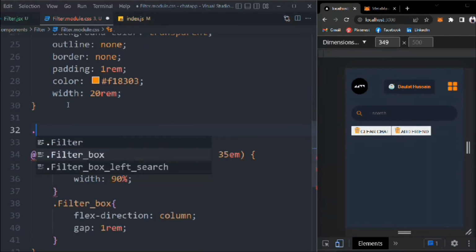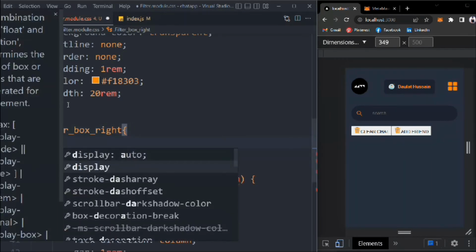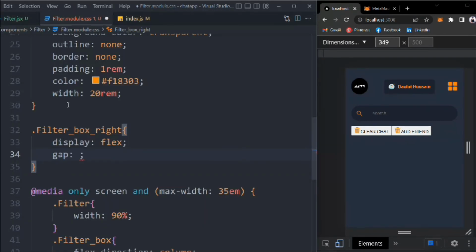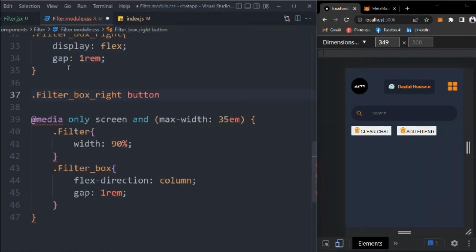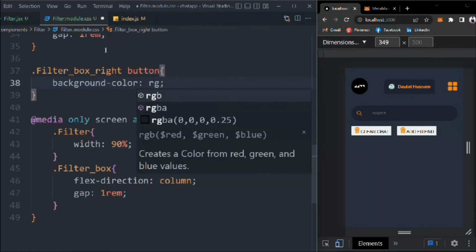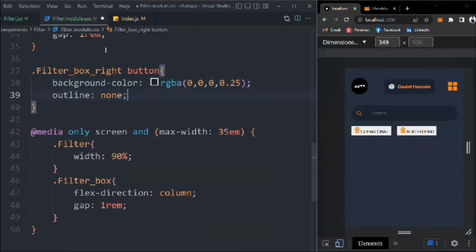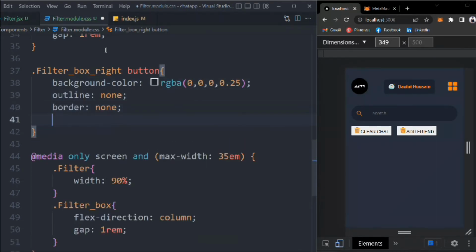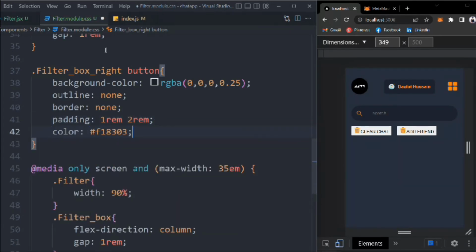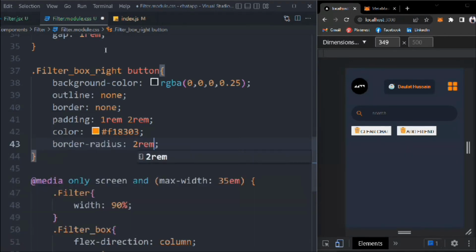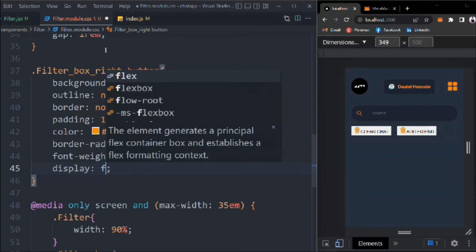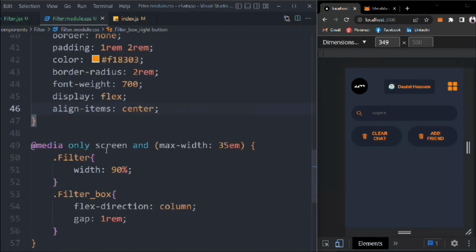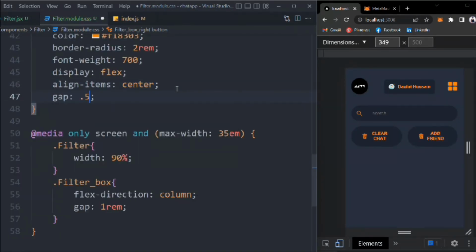Let's come here, and we have to target the filter box right. Display is going to be flex. Gap is going to be 1rem. Box right button. Background color is going to be RGB. The outline is going to be none. Border none. Padding 1rem, 2rem. Color is going to be our second primary. Border radius 2rem. Font weight is going to be 700, and display is going to be flex. Align items center, that's how it will look. Pretty good. Gap is going to be 0.5rem.